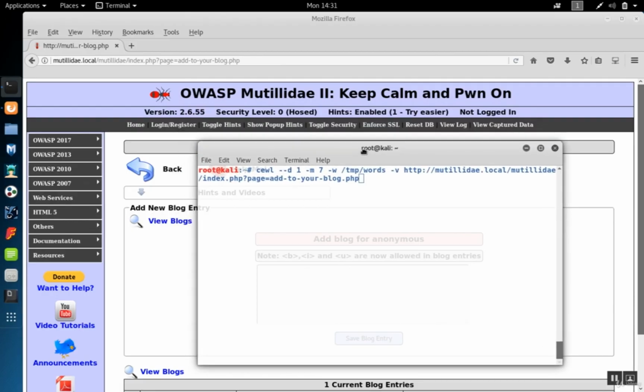So here we have Matilda running on a local Ubuntu server, and we went to the add blog page to start, although we could have really started from the home page because the add blog page is linked from the home page anyway. And because CEWL is a spider, it's going to crawl across the site anyway. Now I have artificially set the depth to 1 just to keep the demo as short as possible.